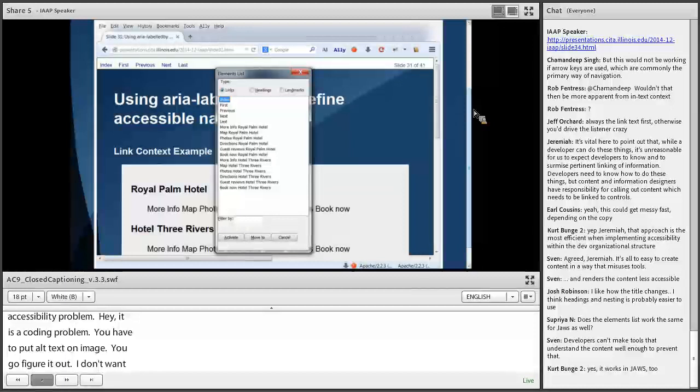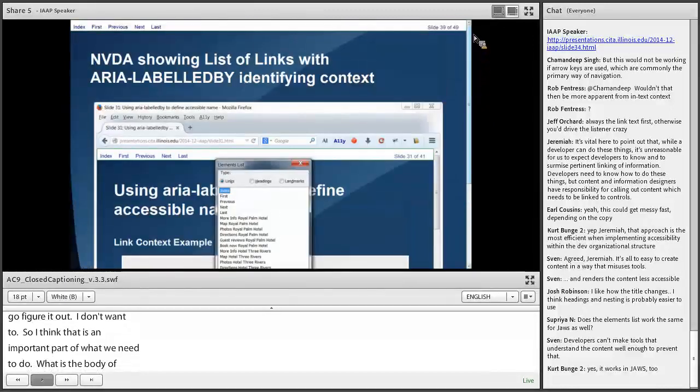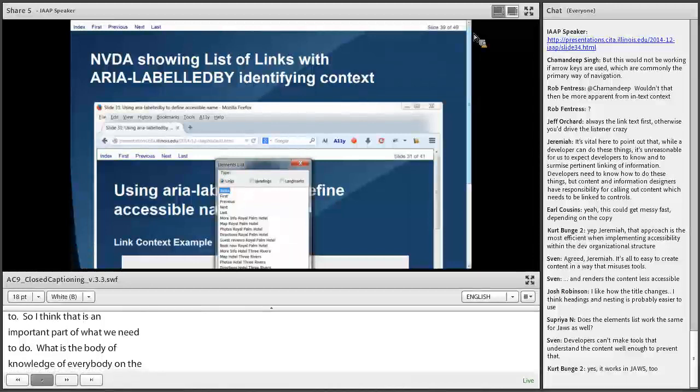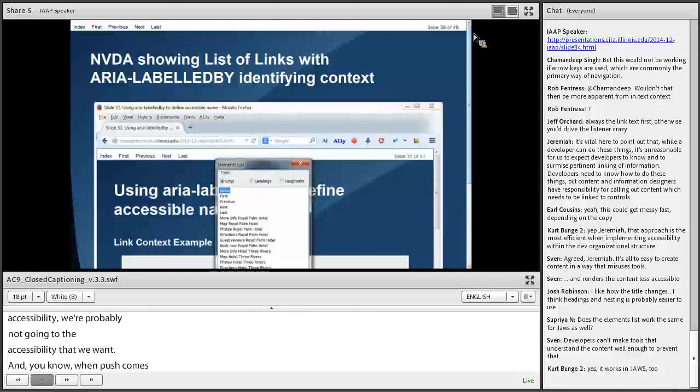So I think that's an important part of what we need to do. What's the body of knowledge of everybody on the design team? Because I can tell you, if it's not a team effort on accessibility, we're probably not going to get the accessibility we want. And when push comes to shove, if we're not all for accessibility, accessibility will be pushed out because maybe I'm the only person who cares about it on the team.